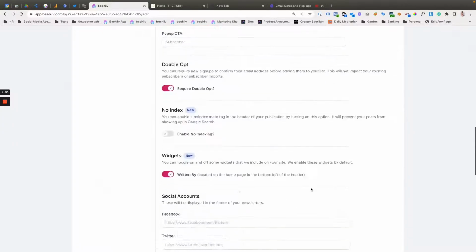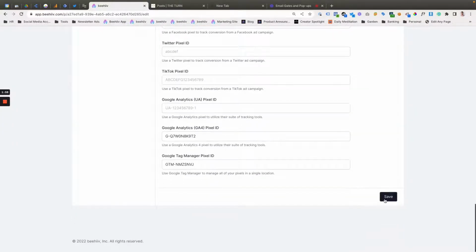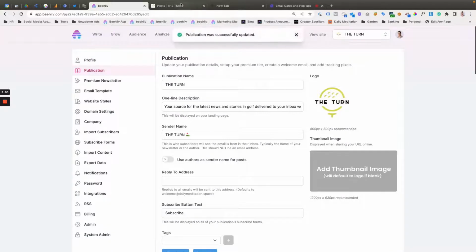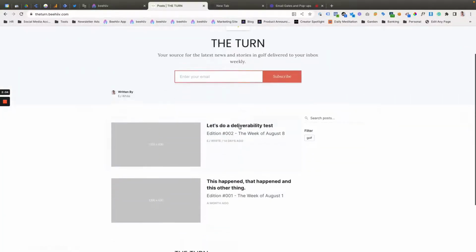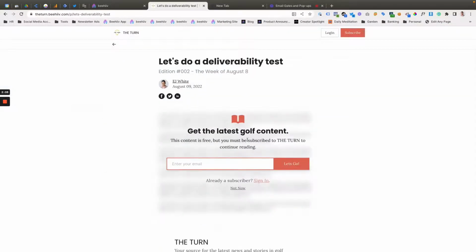All right, so once this is saved, we just saw in the beginning that I could click on a post and it's just going to show up like normal. Now that we've turned the gating on, when I click on a post, this is what's going to show up for the reader. Get the latest golf content. I added that content. This content is free, but you must be subscribed to continue reading.